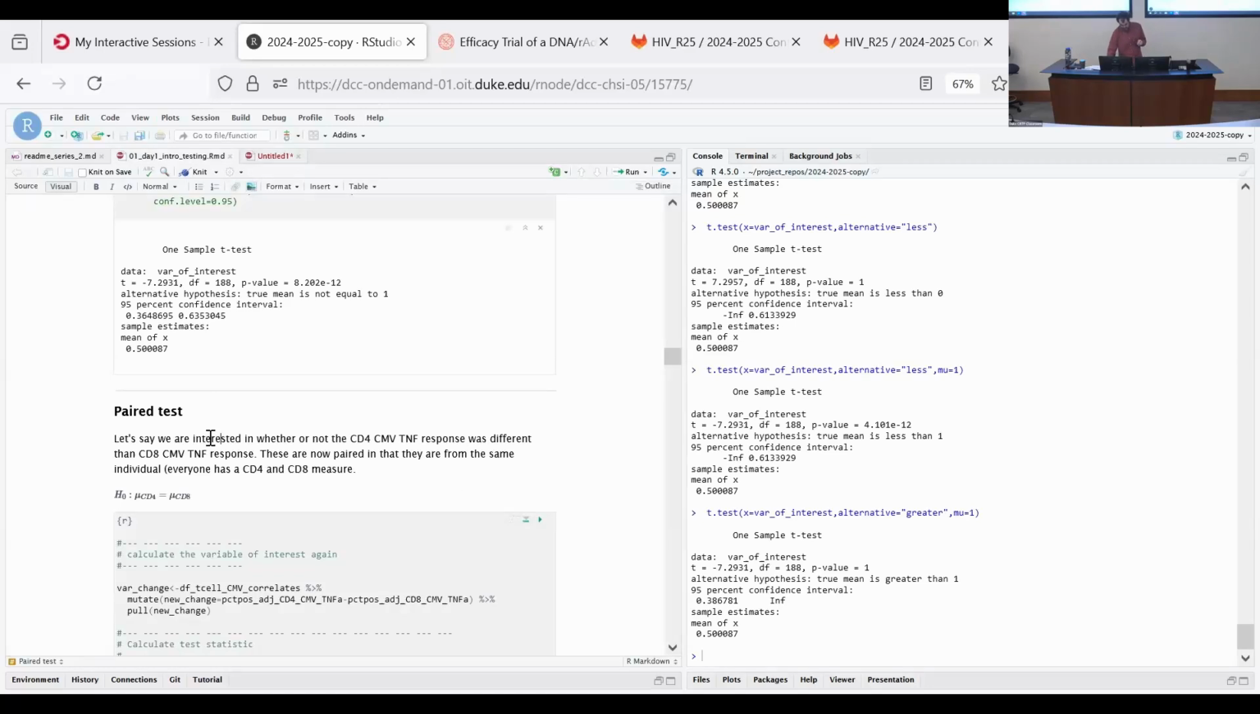So let's talk about paired tests. Paired tests are when we have data coming from the same individual, right? And we want to know whether or not they're different. They're the same individual or same cluster, right? It may be like parent and child or something along those lines. And we want to know whether or not they're different. So here we want to know whether or not the CD4 and CD8 response to CMV TNF alpha is different.